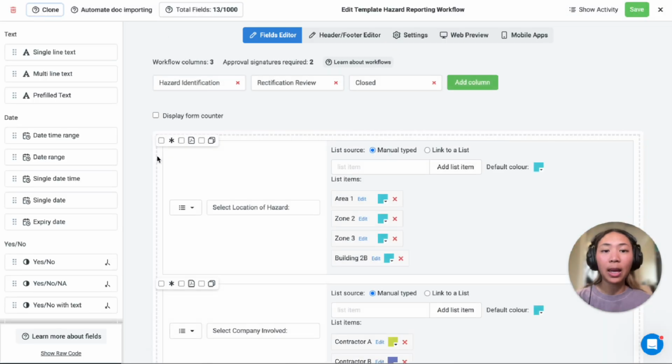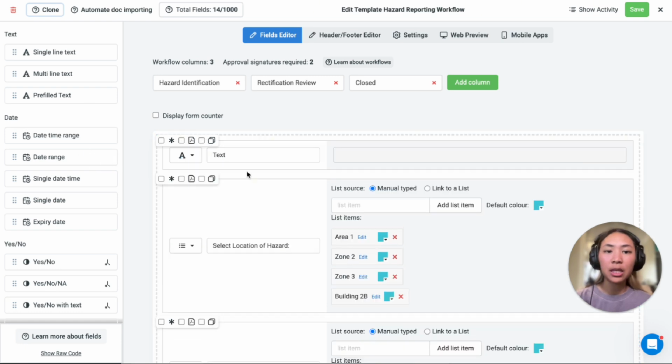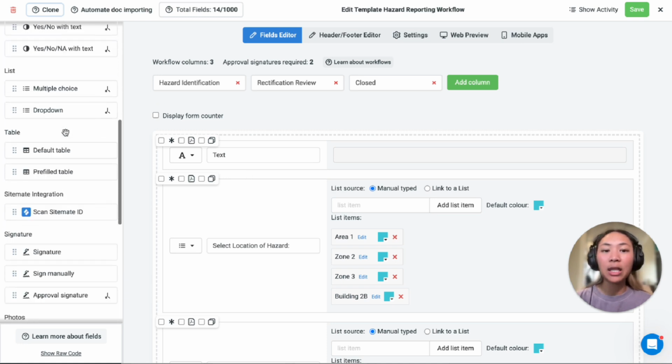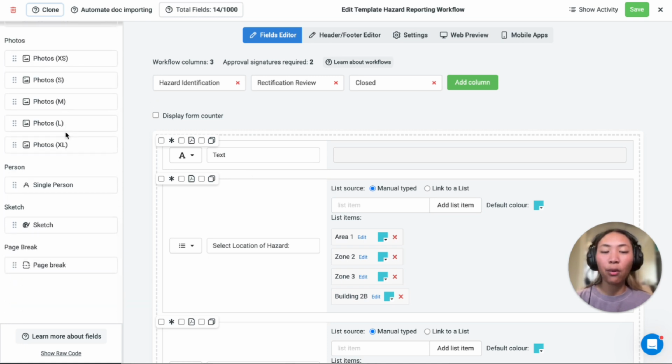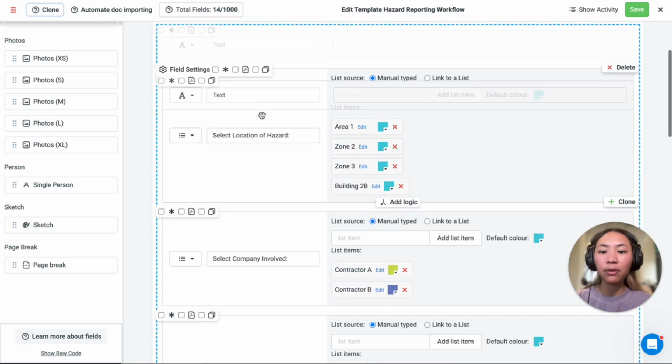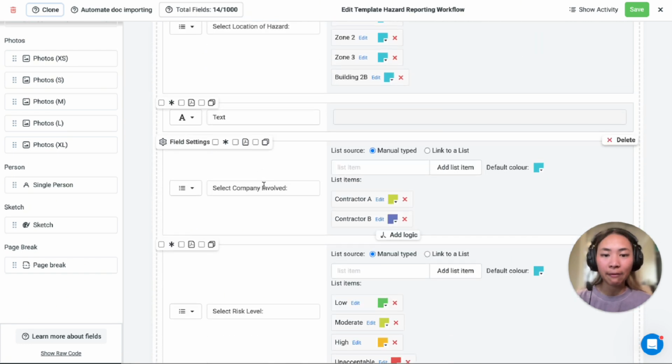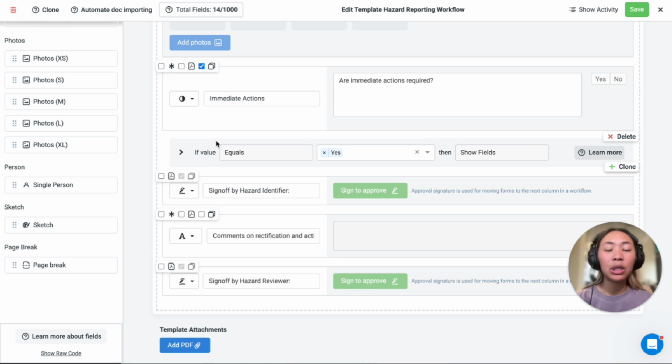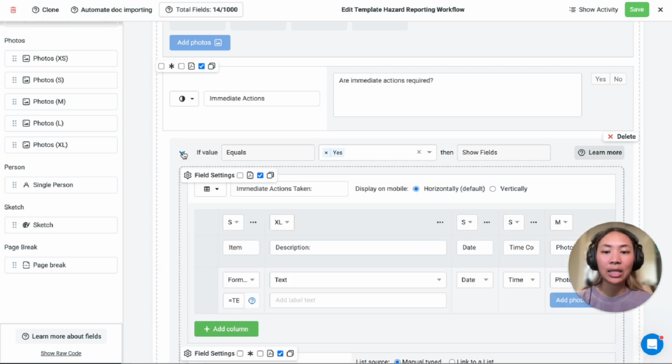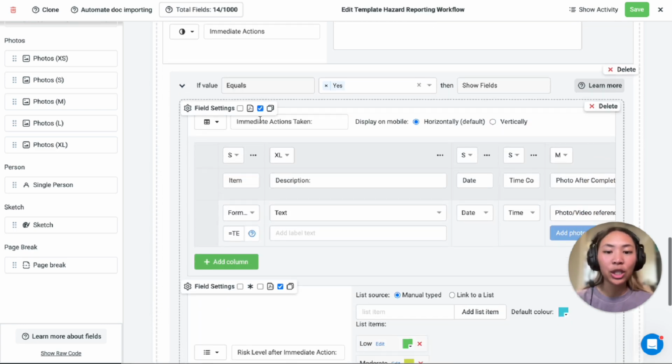Editing the template format is easy. Dashpivot features a user-friendly drag-and-drop system for the template builder, allowing you to format your template to best suit your organization's needs. There are many different types of fields available for you to choose from, and you can rearrange any of the fields within the builder as you see fit. As shown earlier, conditional logic can be applied to yes, no, and list fields to display more fields depending on the answer selected, such as this immediate action question here.